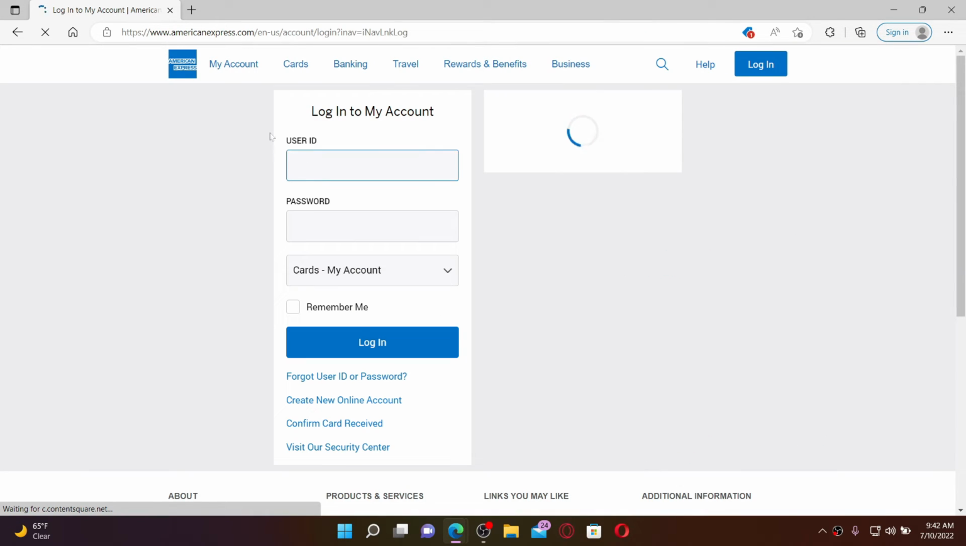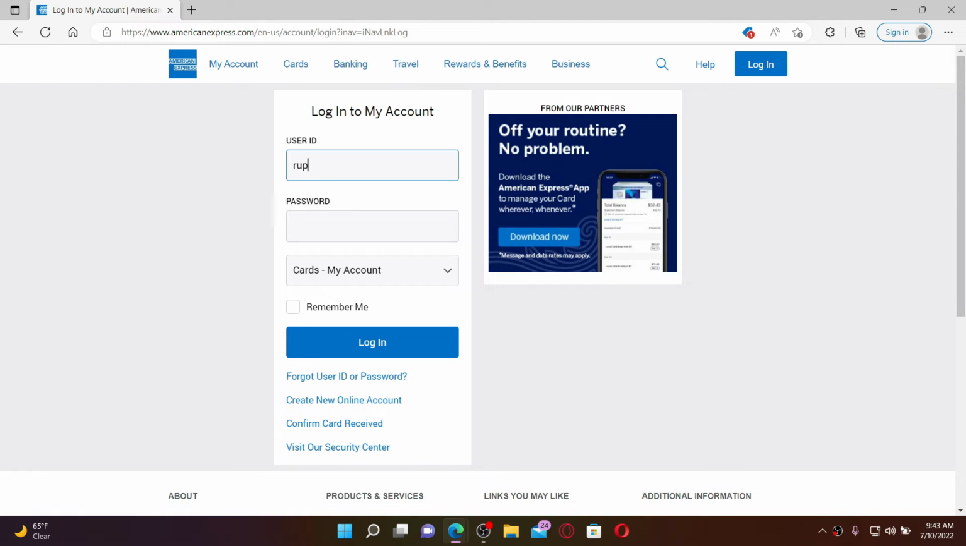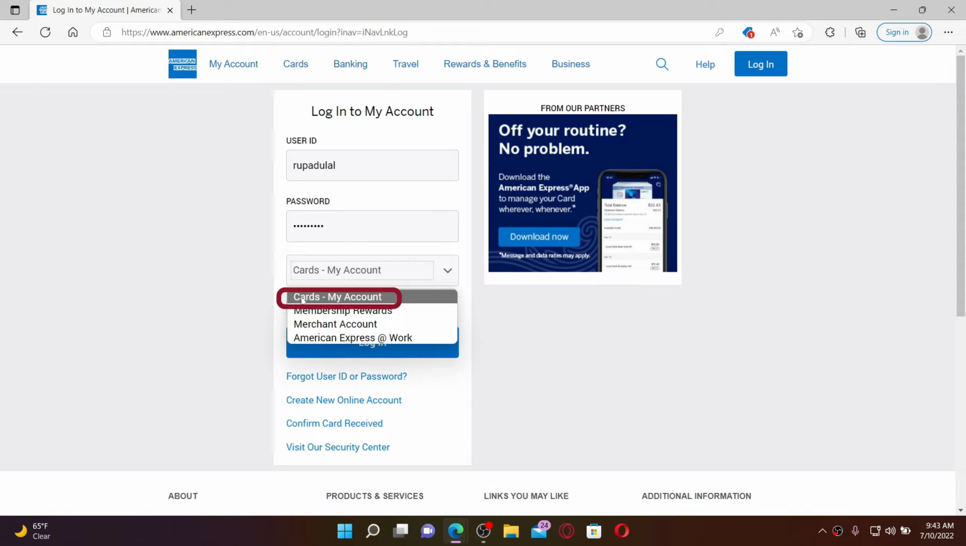Now, you'll end up in the login area on the next page. Go ahead and enter your user ID in the first text box and head over to the next field where it says password and type in your password correctly. Right underneath, you'll be able to see a drop down. Once you click on it, select the Cards-My Account option.